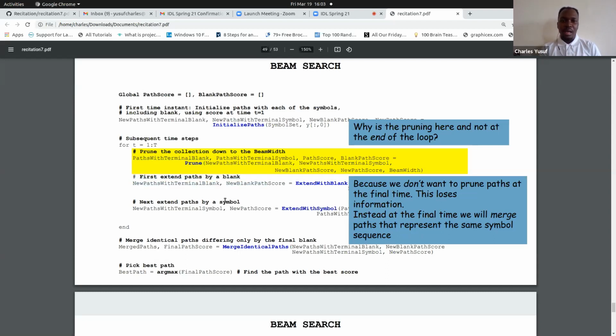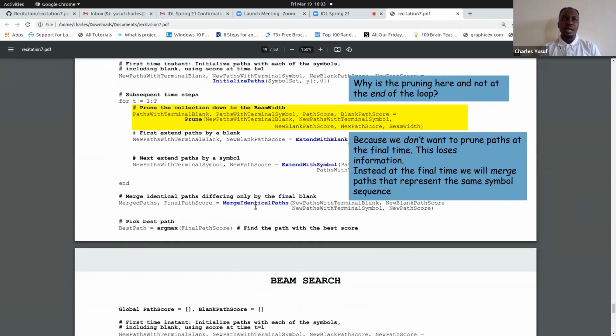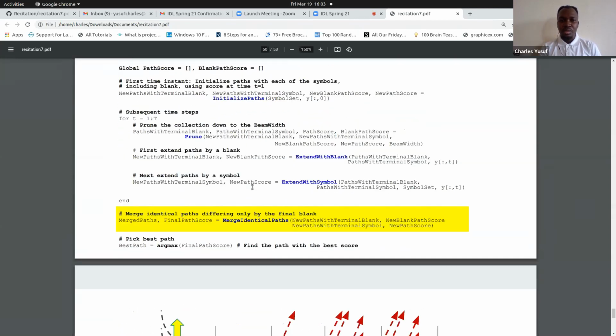We extend with blank, and we also extend with symbols at the final time step. But now this is the end of the time, the end of this sequence. We are not going back to prune. So that's why we said here that we just merge. We merge identical paths differing by the final blank. So if we have ABC blank and we have ABC, we just merge the probability for both of them. That's what merge identical paths does.